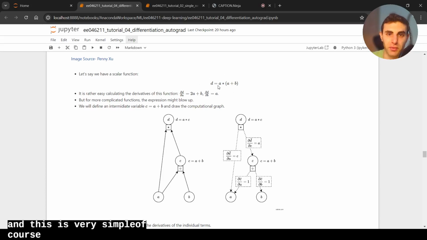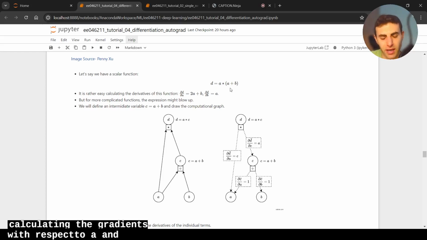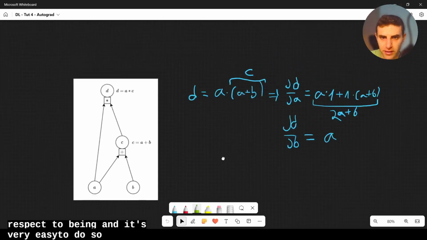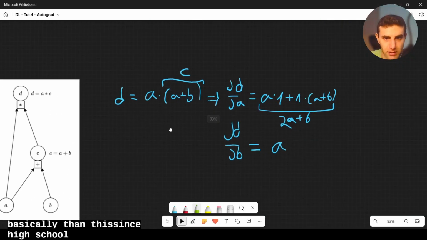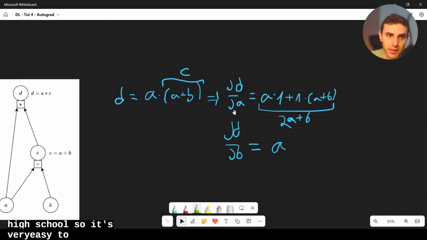We're interested in calculating the gradients with respect to a and with respect to b, and it's very easy to do. Basically, we've done this since high school. So it's very easy to calculate dA and dB. Basically dA is just 2a plus b, and with respect to b is just a.